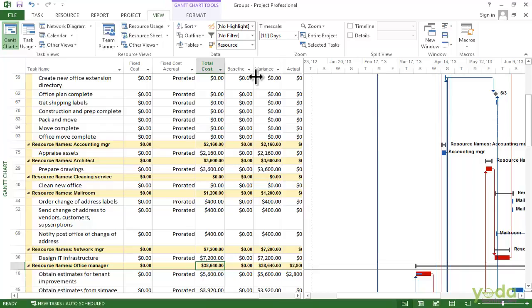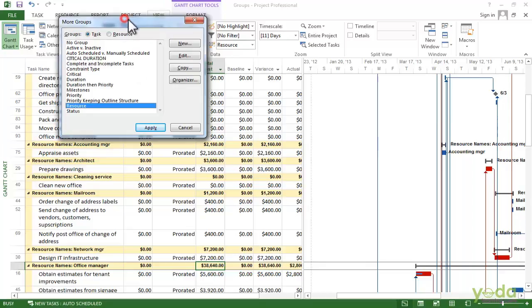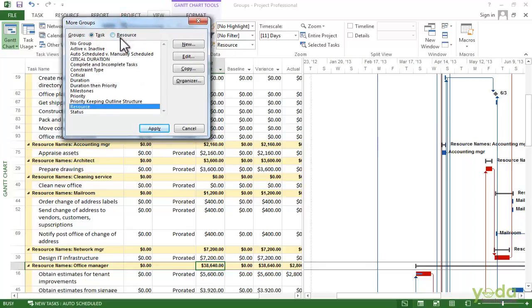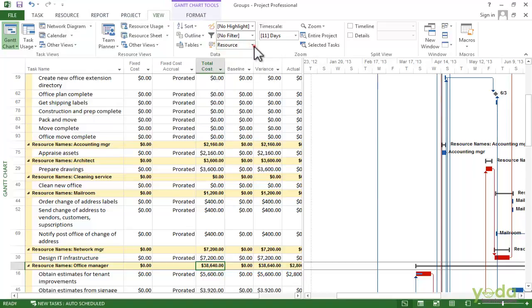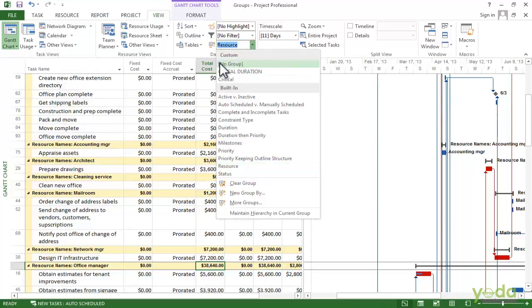Now, if you want to apply a group and you don't see it in this drop down menu, you can go to More Groups. That opens the More Groups dialog box and you can choose whatever group you want and click on Apply to see that group. If you want to get rid of the group, just click on the drop down and say No Group at the very top, and now you are back to the ungrouped list.